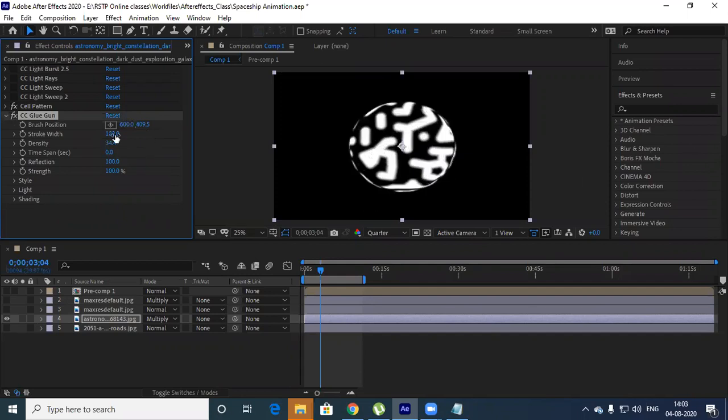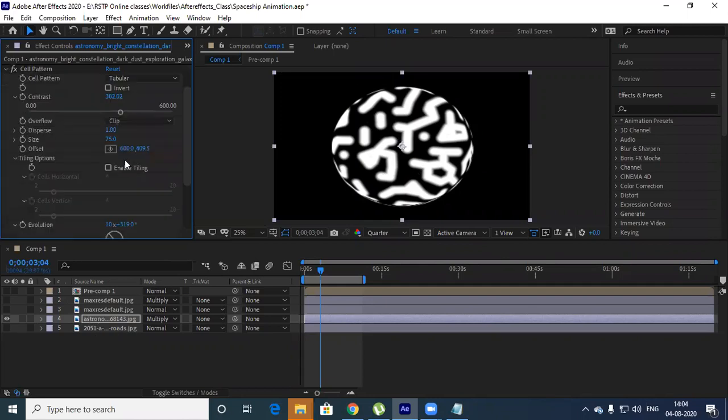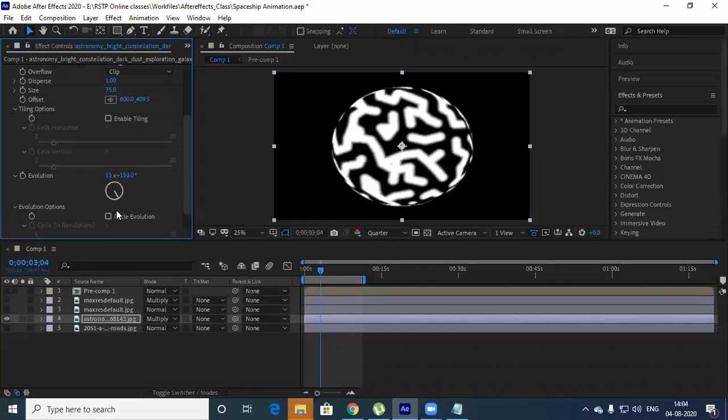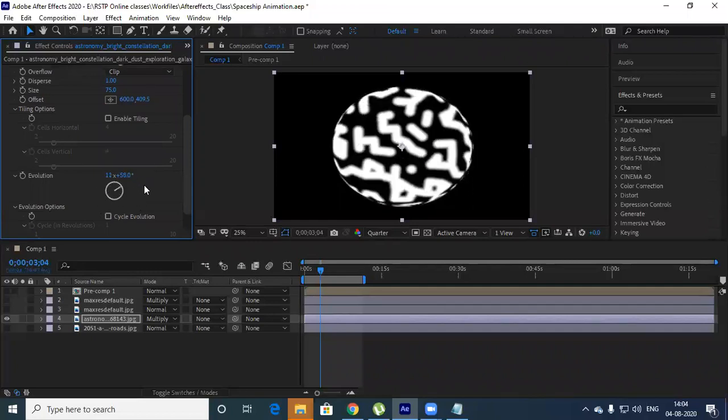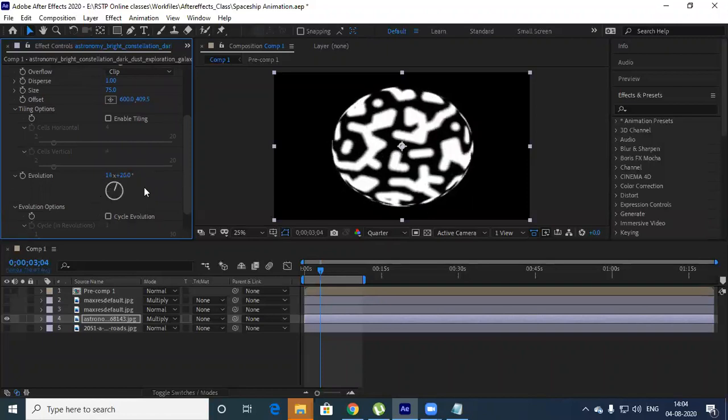Let me increase the density. Something like this. Assume you are looking at this in a microscope. Now let me come to cell pattern. See guys, evolution. Understood? So under a microscope, you are looking at this. This is the output you are getting.